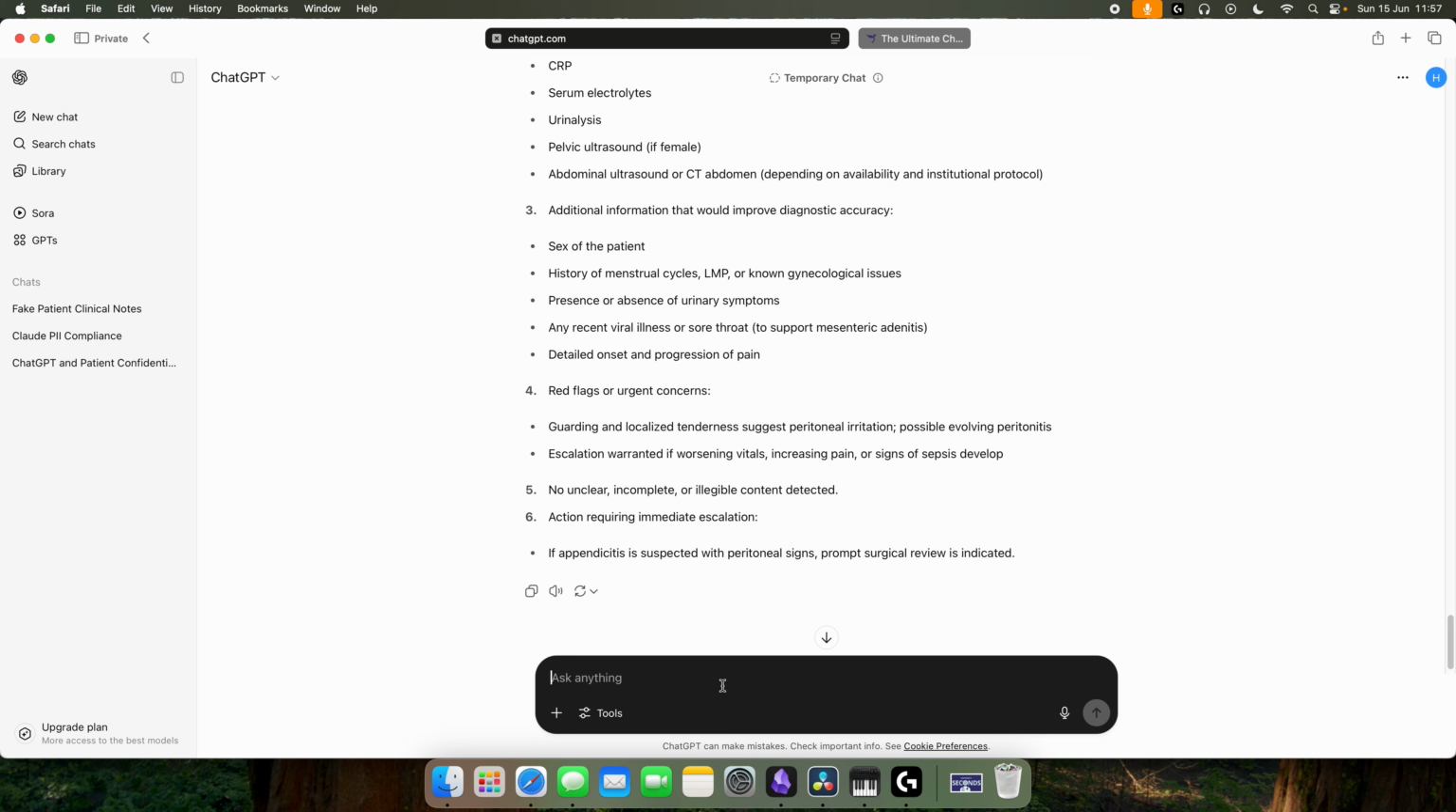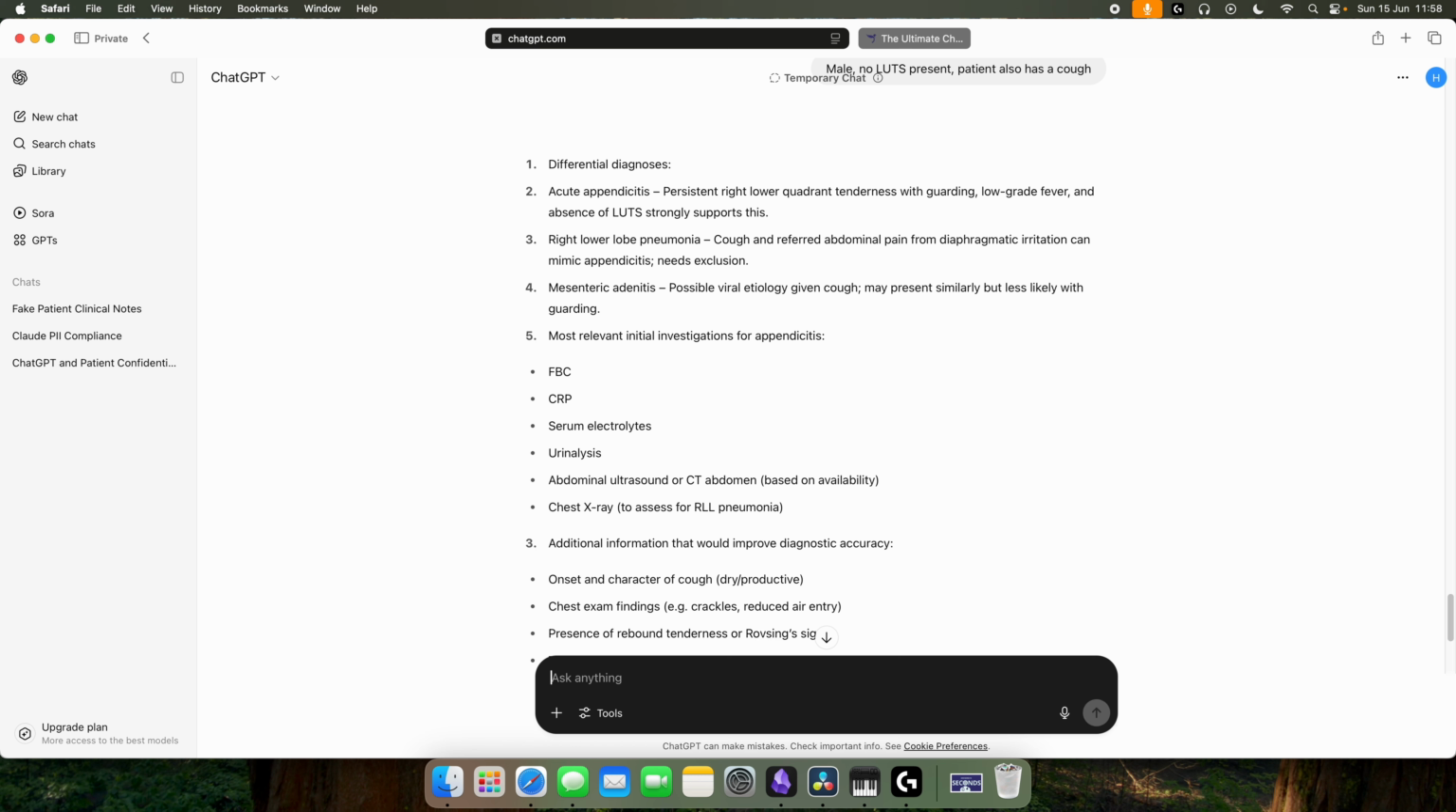And so what I can do is add some additional information. I can say that they are actually male. There is no urinary tract symptoms present. And actually, the patient also has a cough. Now, because I've inputted that cough, it's kind of confused things because the patient initially came in with abdominal pain and now I've mentioned a cough. So it said right lower lobe pneumonia.